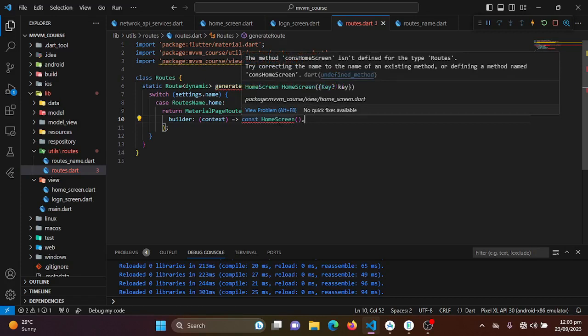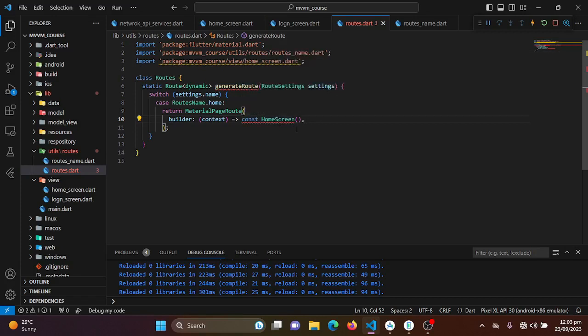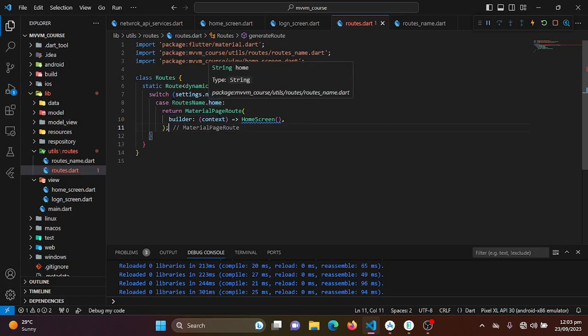The method const screen defined. So, okay, let's just remove this const. I don't know why we are getting that error. So here, if the case is home, then go to our home screen.